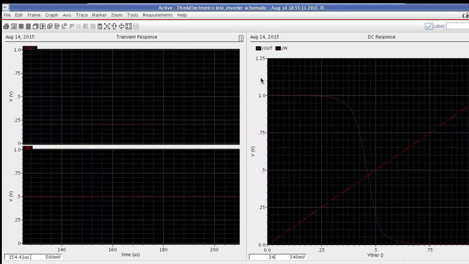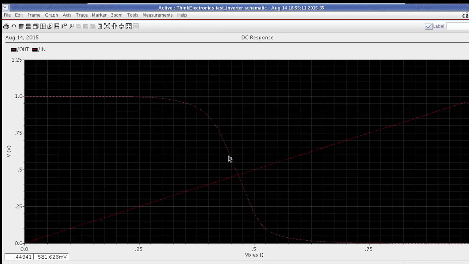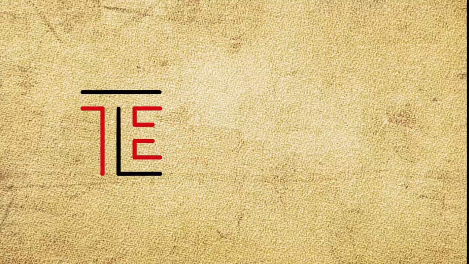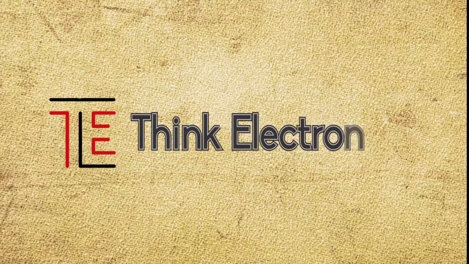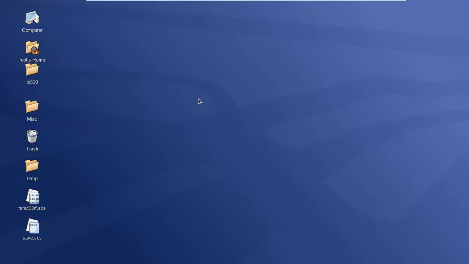We need DC simulation only. As we can see, the VTC is exactly as we expect it to be. But there is one problem. The VTC is not exactly in the middle, which makes the inverter not symmetric. How can we fix this problem?